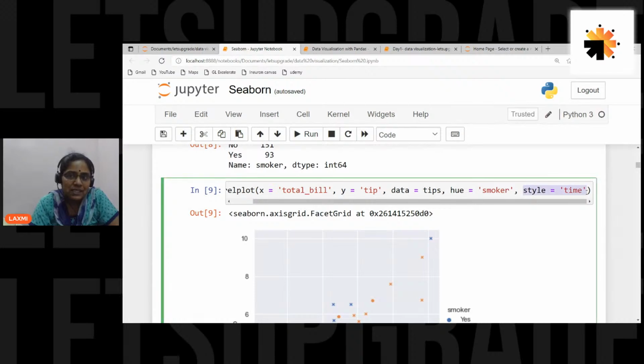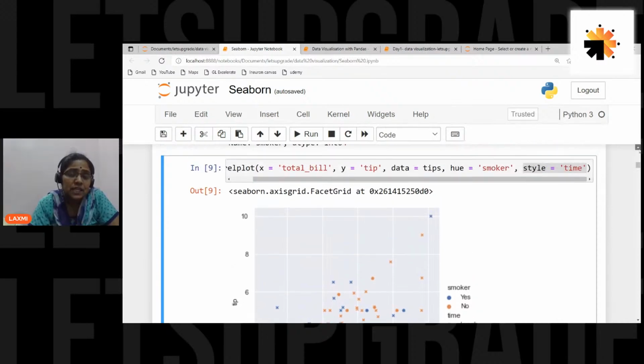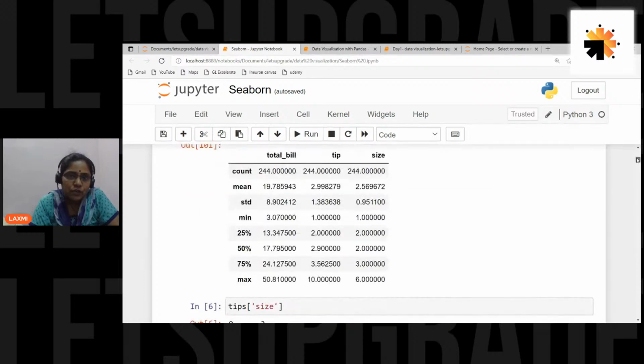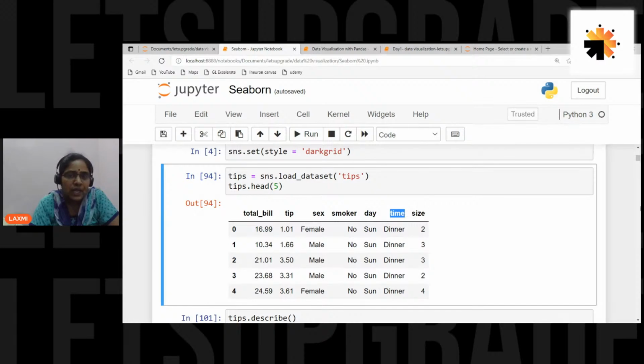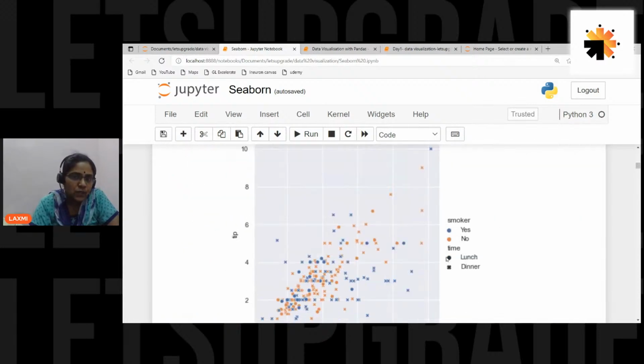And the next one is the style. Whether it was lunchtime or dinner time. So these are additional things, you're adding extra information to your graph. So style equal to time. In your data set, if you saw, you had this extra column called time, so you can add that as well. There are only two values in time, just lunch and dinner.